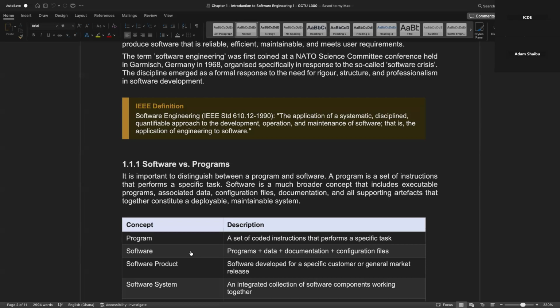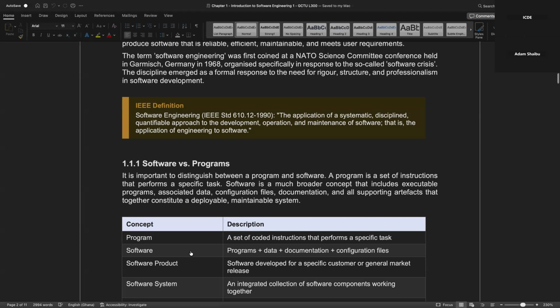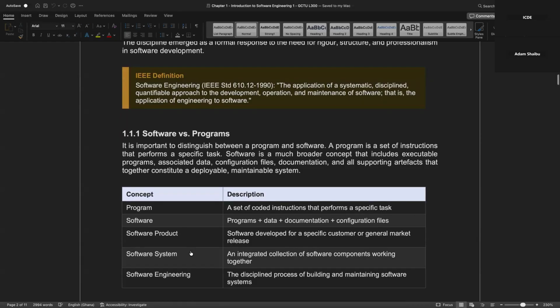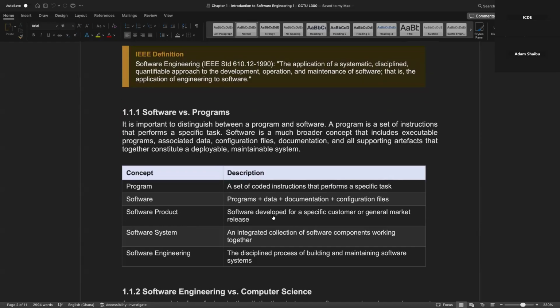So software is a much broader concept as compared to what? A program. Okay. So the software product is basically the software developed for a specific customer or a general market release. There are software meant for a specific task. For example, the software used to man an aircraft is just basically for that. But our general purpose operating systems are meant for so many things, like what we are doing now: playing music, watching movies, coding, and all of that.